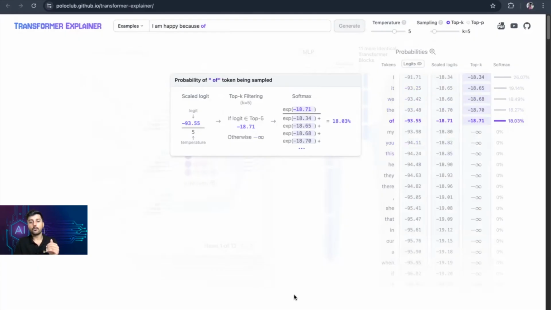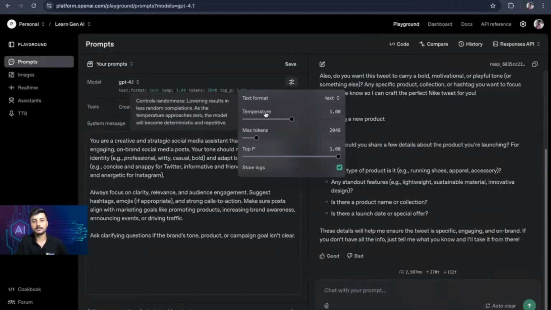So what changed? This changed the randomness. Since all of them have almost equal probability, next time it can pick we also. It can pick we also because they all have almost equal probability. If I do, I'm happy because, it automatically picked of because it thinks that all these have similar probabilities, so it will generate more random output. Here we have a better definition. It says it controls the randomness.